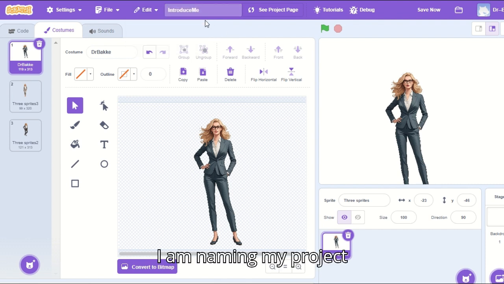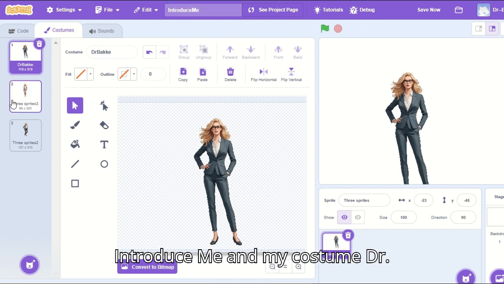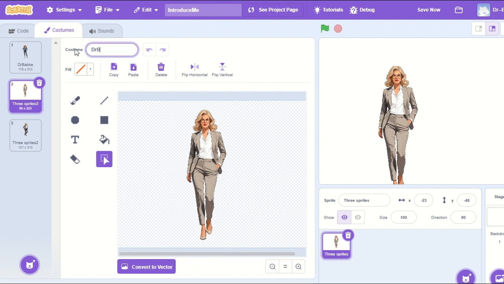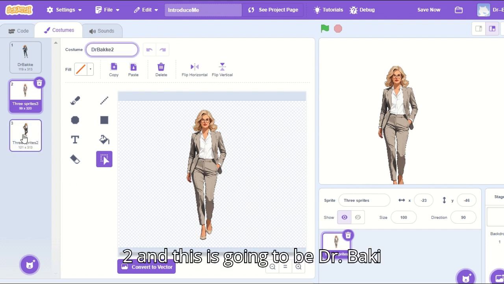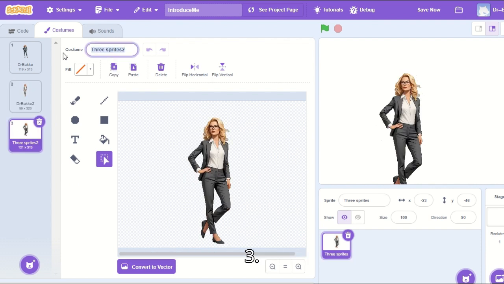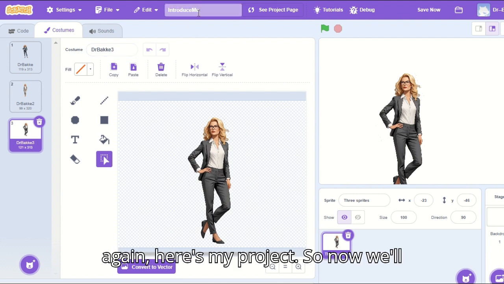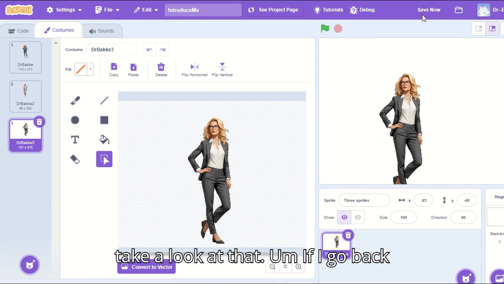I am naming my project Introduce Me and my costume Dr. Baki. This is going to be Dr. Baki 2, and this is going to be Dr. Baki 3. You'll name yours your own name. And once again, here's my project. So now we'll take a look at that.